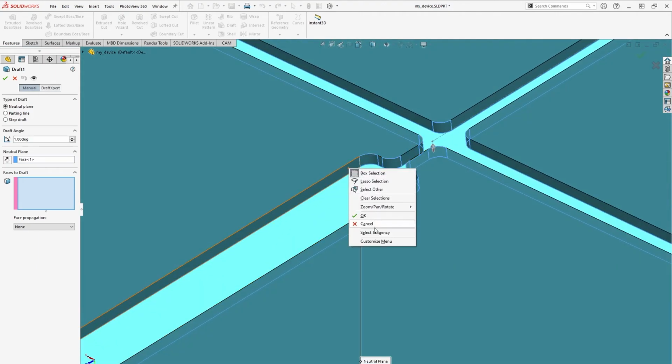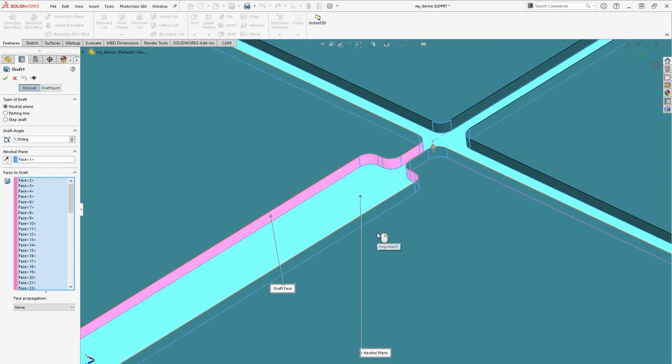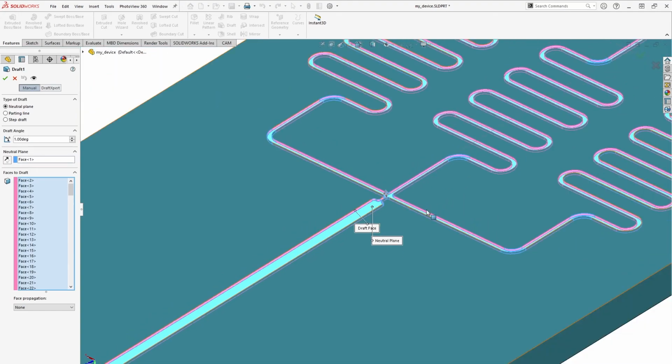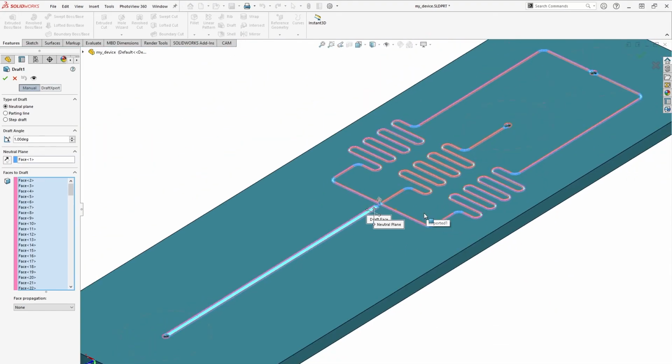This should grab all of the tangent faces, but sometimes it doesn't work perfectly. If any of the channel faces weren't selected on the first try, you can right-click on them and choose Select Tangency again. Continue this process until all of the channel sidewalls are highlighted, then hit Confirm.